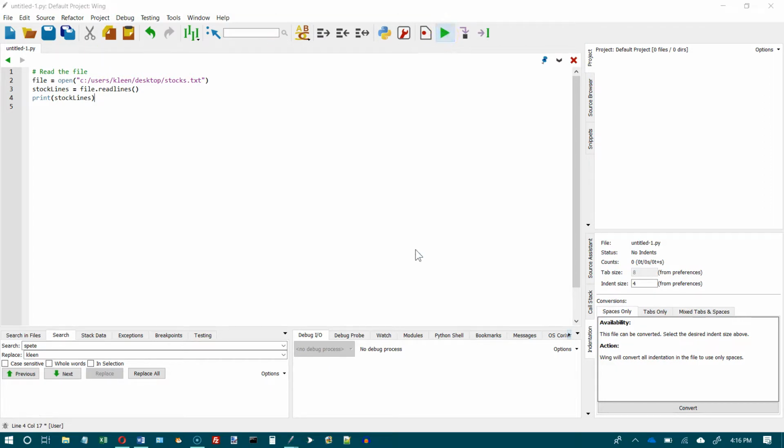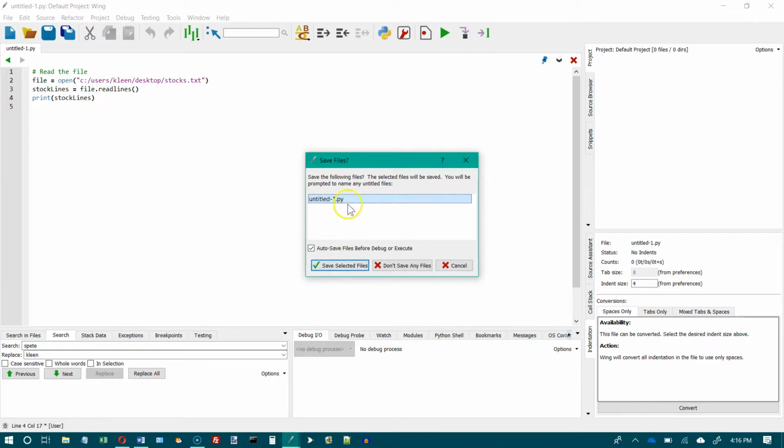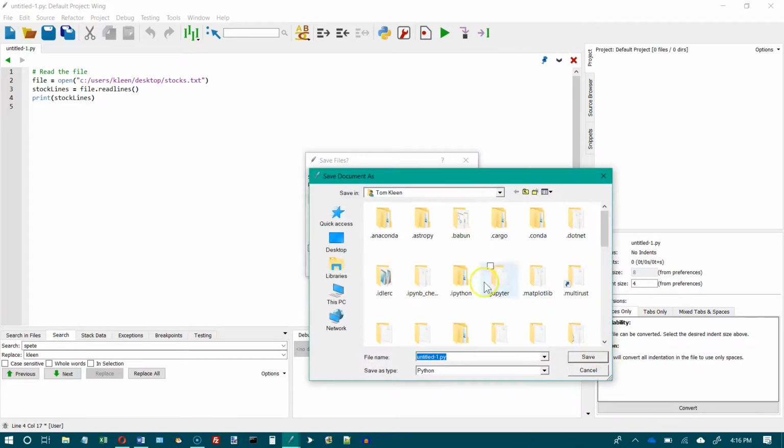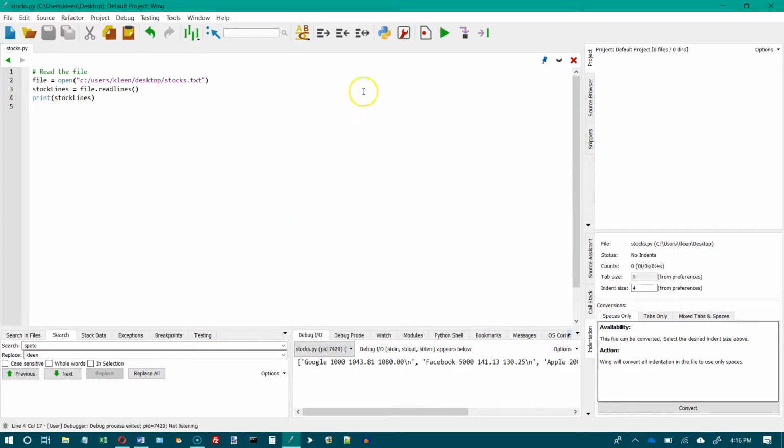Now just to make sure that it's working, I'm going to do a print of stock_lines. Let's go ahead and run the program. We'll probably have to save it first here, so I'm going to save this one on my desktop, and I'm going to call this stocks.py. Okay, and if I go ahead and run it, it prints out, here's my list. This is one string, another string, one for Apple, one for Twitter. So I've got 4 strings there.